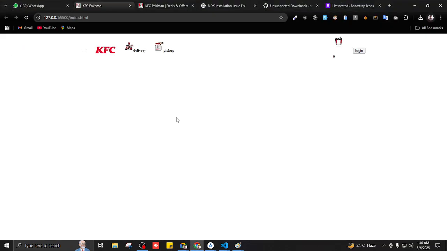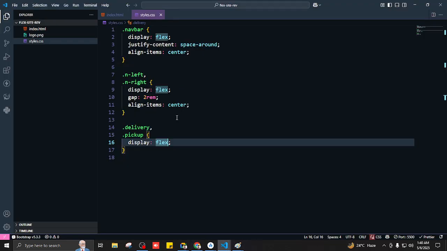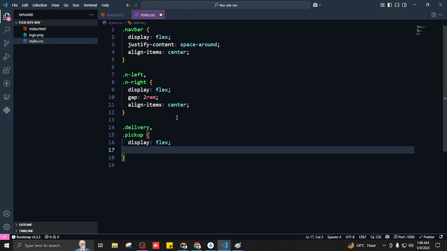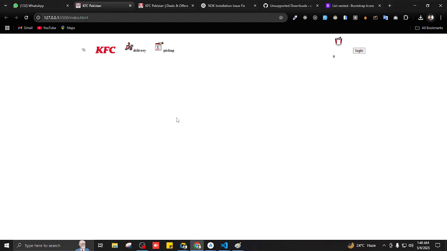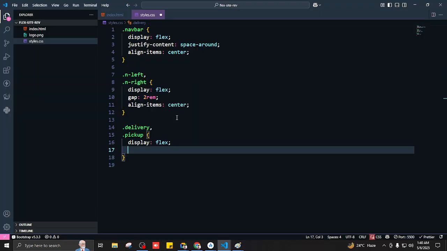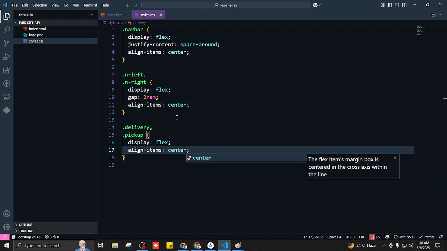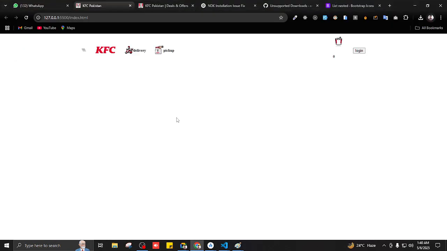But there's a problem again. What's the problem? This time I'm not going to draw everything; you have to judge. They're not aligned. So what should we do? What's the property? The image is on the top section and delivery is a little bottom. The align items, yeah, good. So we're going to say align items center. Yeah, it's good now.